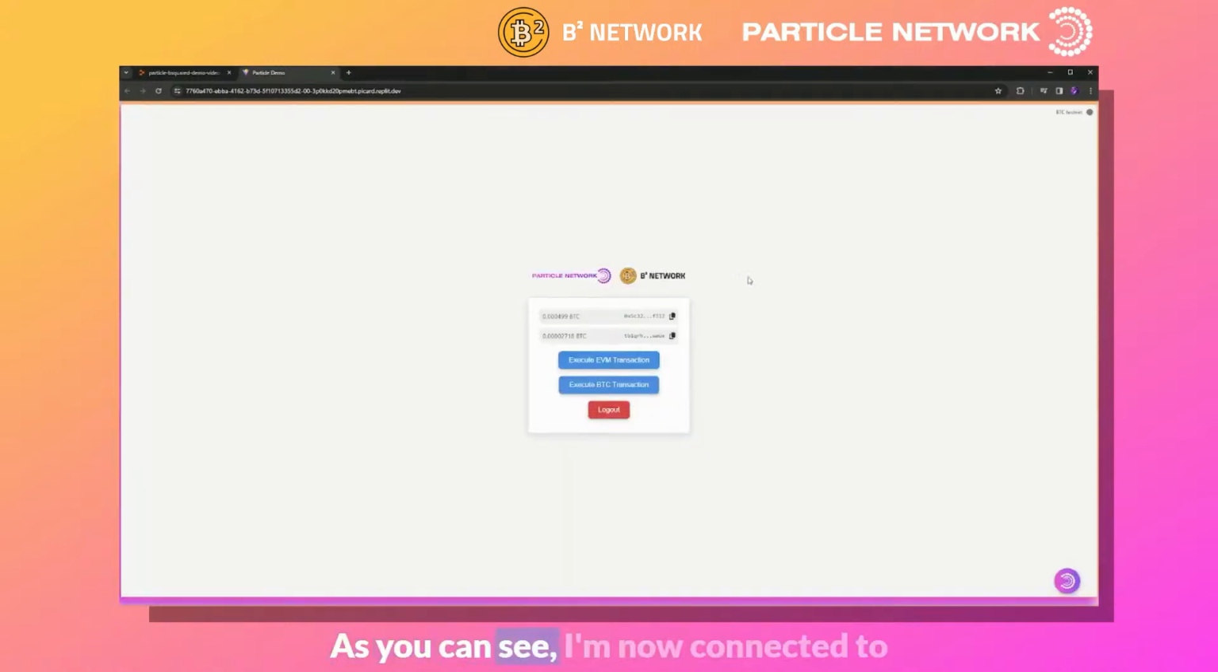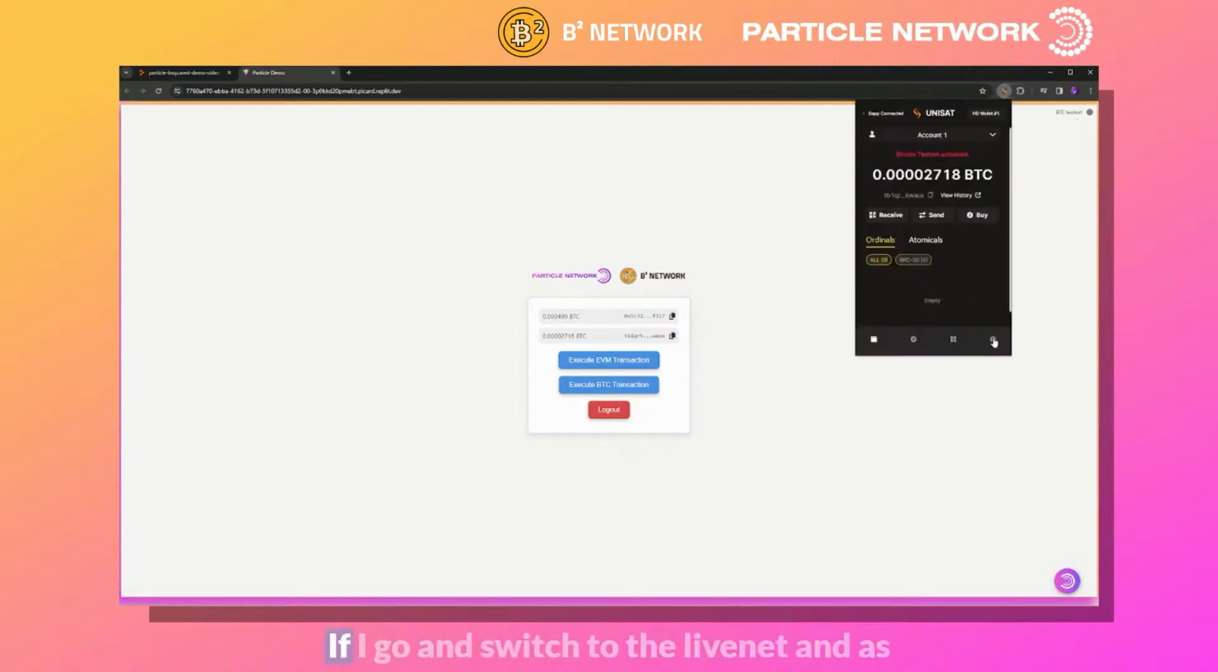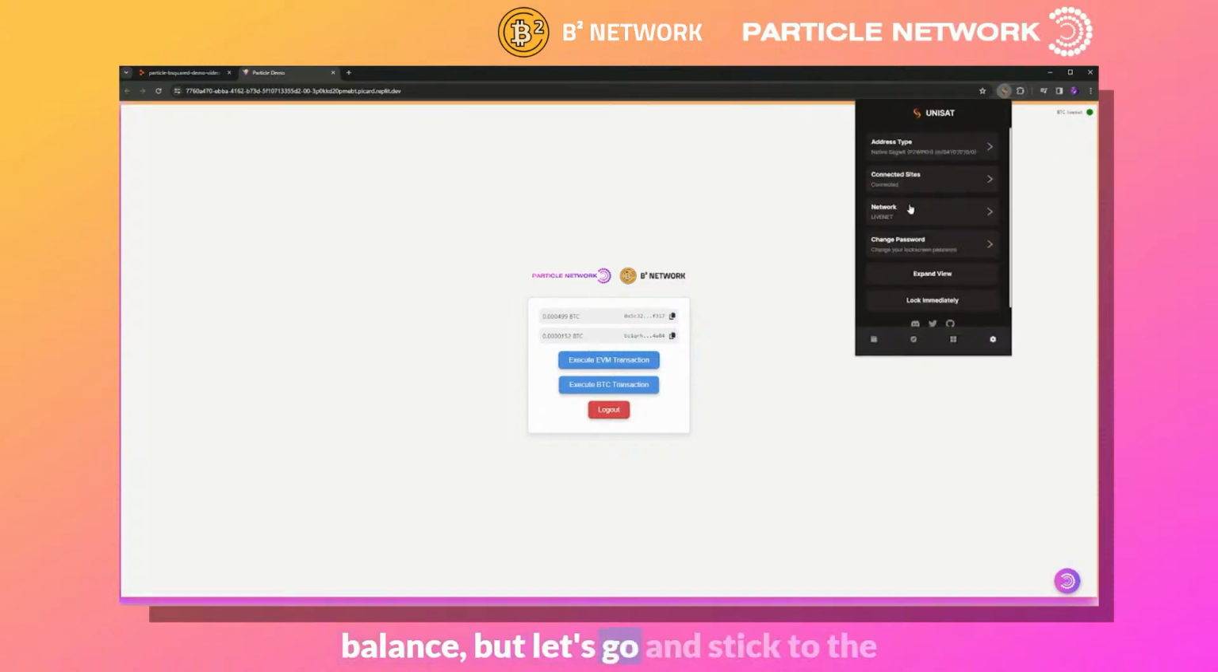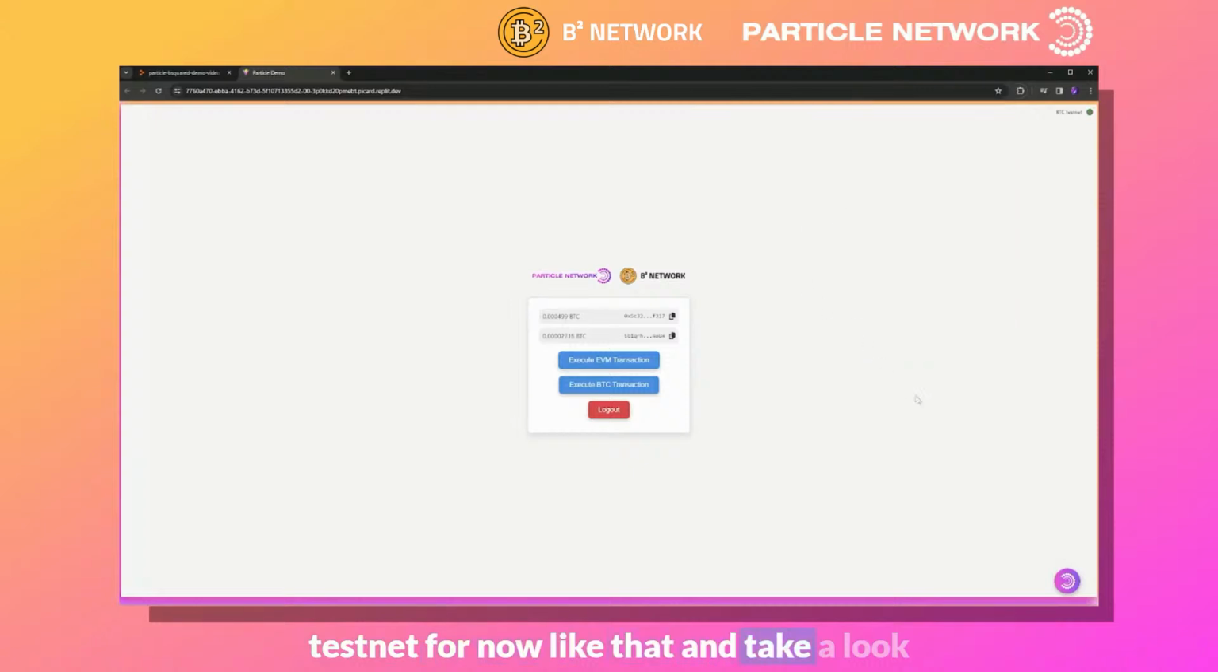And here we go. As you can see, I'm now connected to this application using BTC Connect, which is through 2 accounts. The first is the smart account directly tied to my Bitcoin wallet, and of course the second is the native Bitcoin account also tied to my wallet. And we can see the balances here for both. And of course, we can copy each address like this and use them later. Also, as you can see here in the top corner, I'm on the BTC testnet. If I go and switch to the live net, as you can see, that switches, as does my balance. But let's go and stick to the testnet for now, like that, and take a look at the embedded wallet modal right here.